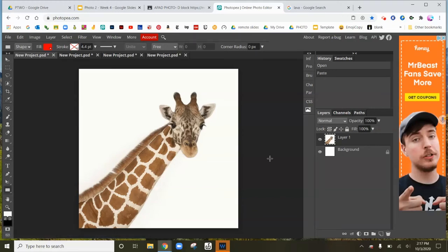So this is second in a series of videos about Photopea, which is kind of a clone, but online and free and web-based, of Photoshop. So today in this video, I'm going to talk about using the zoom tool, and I'm going to talk about using the selection tools and copying and pasting.